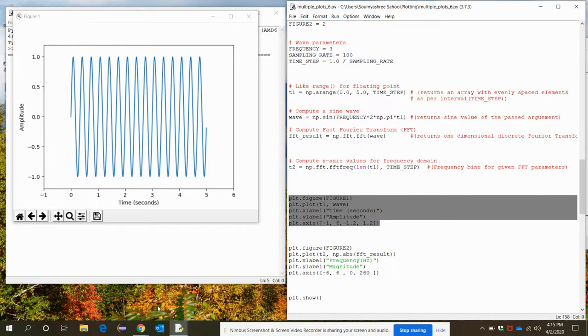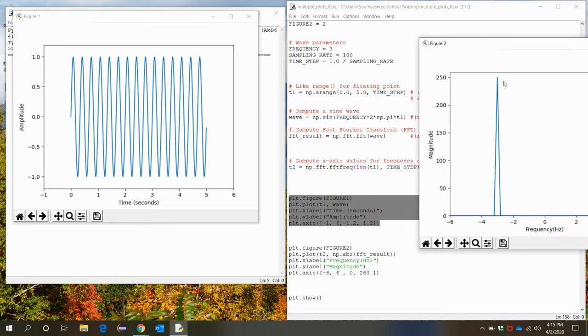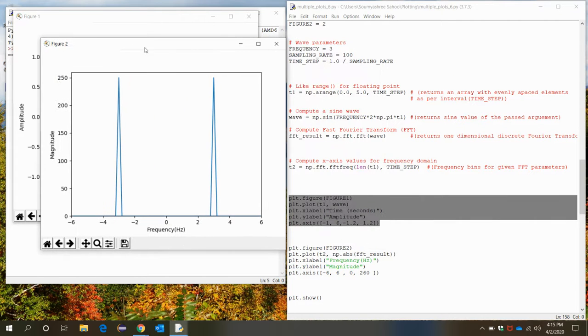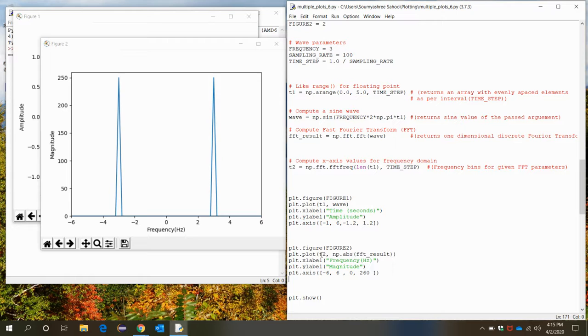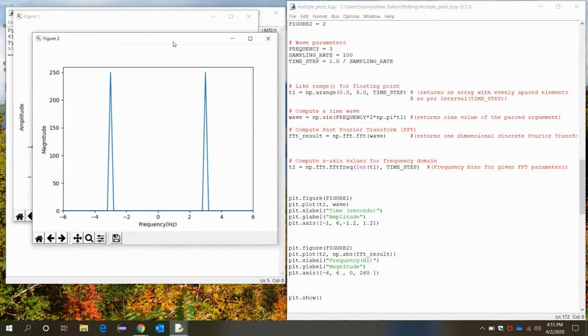Similarly, in figure 2, we have a plotting involving t2 and the absolute value of the FFT result. The x-axis contains the frequency and the y-axis the magnitude, with the x and y axis coordinates as given in this axis function.